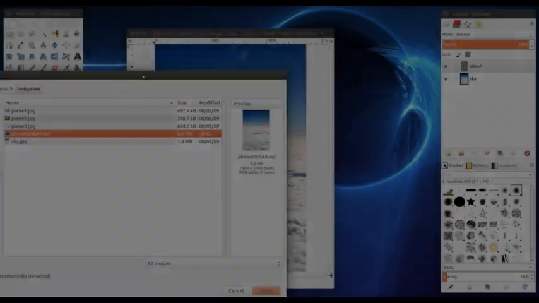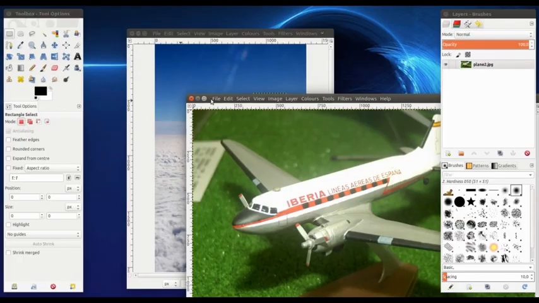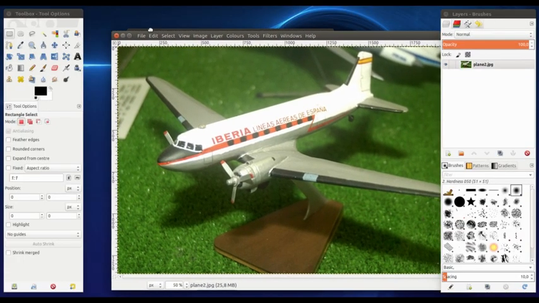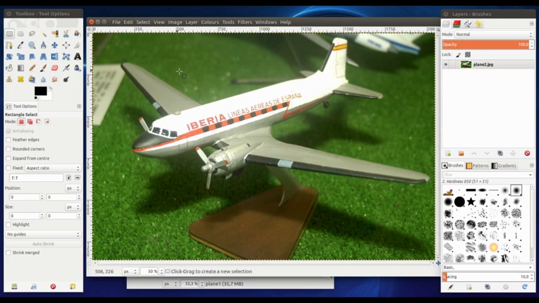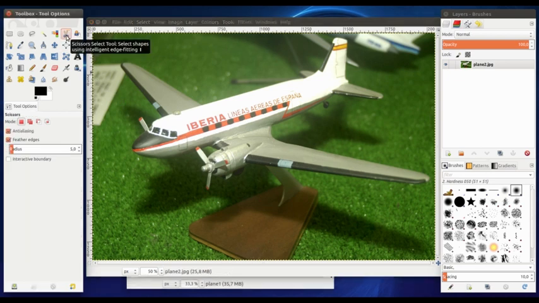Open the picture plane 2. As you can see, this image doesn't have a homogeneous background, so we cannot use the same selection tool. For this image, we will use the Scissor Select tool. We will click along the outline to select the plane, and finally, we will copy and paste.